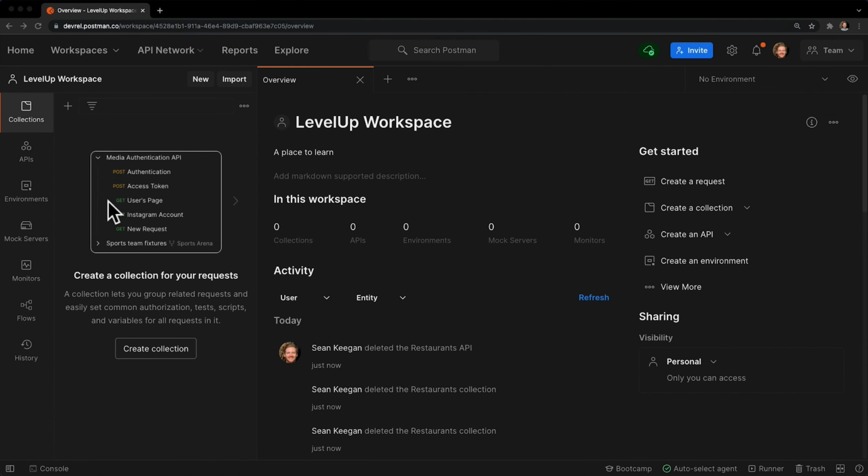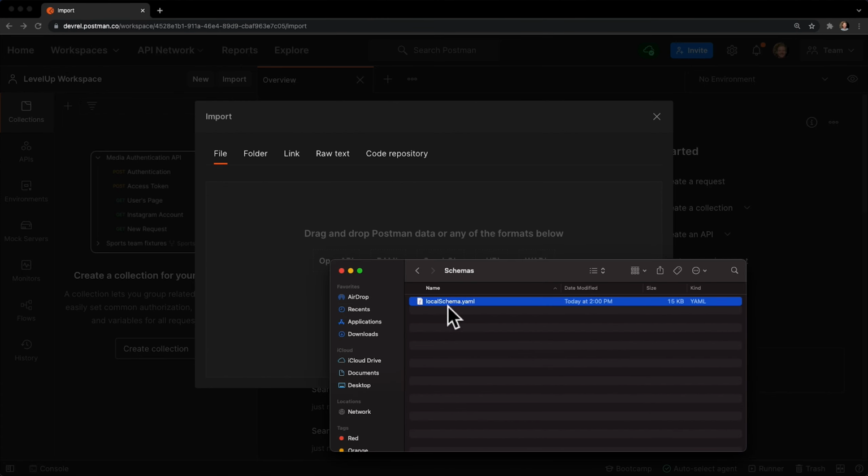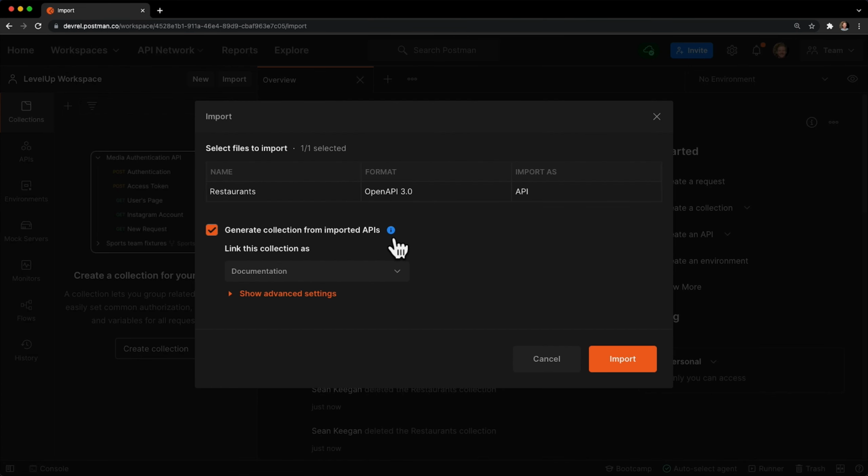In this video, we'll look at how to take a Swagger or OpenAPI specification file, import it into Postman, and generate collections and documentation automatically. To get started, click this import button here. And now we have a few different ways we can upload it, but I have it saved locally on my computer, so I'm just going to drag and drop into Postman.